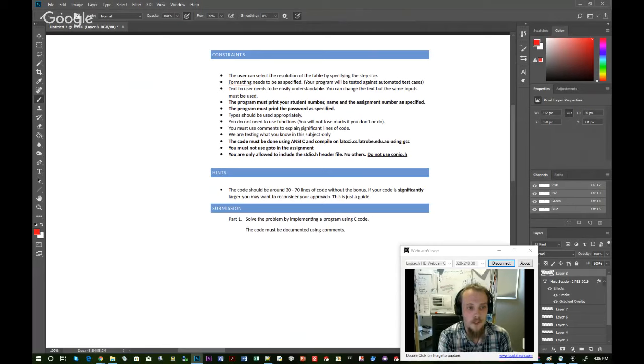You must use comments to explain significant lines of code. So if something isn't obvious, you need to put a comment there. We don't want to see comments like "variable A is being declared." We can see that, okay? Interesting comments would be things like units, things like explaining the math, explaining what's being iterated. So don't explain the code itself, explain what's happening.